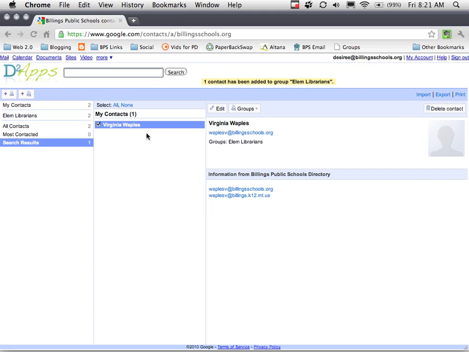So this is how you add contacts to a group, whether they're in your contact list or just part of the Billings Public Schools directory.